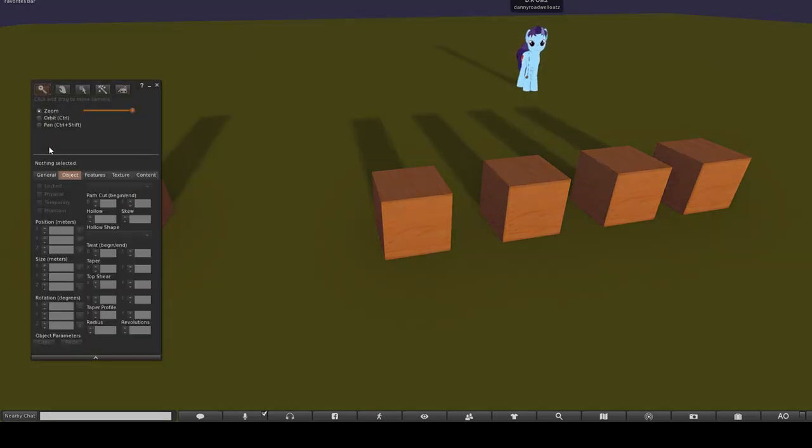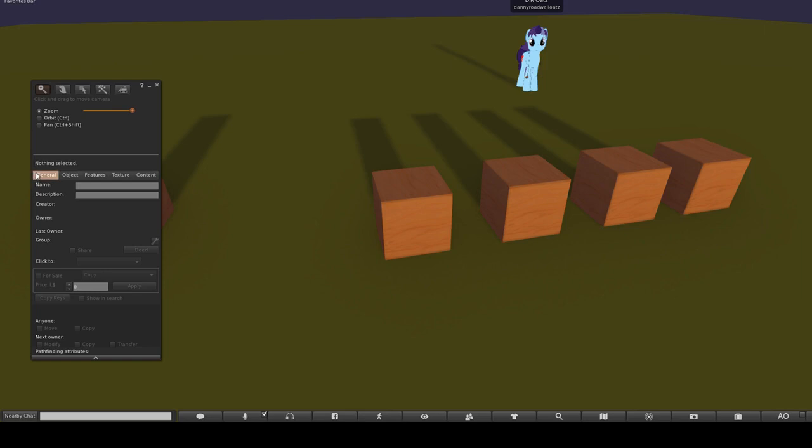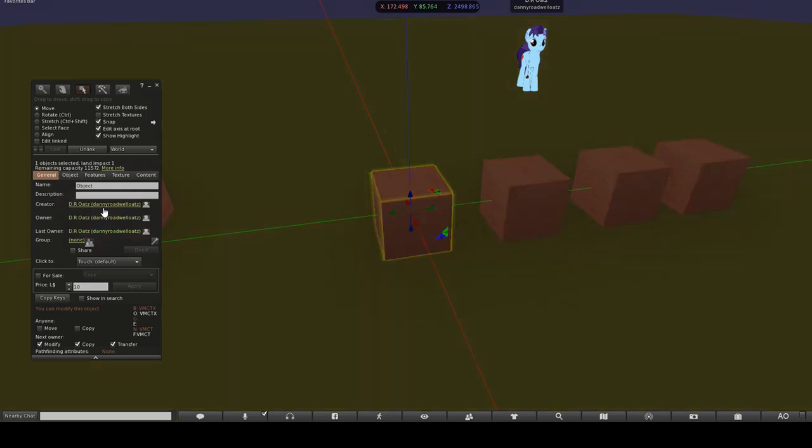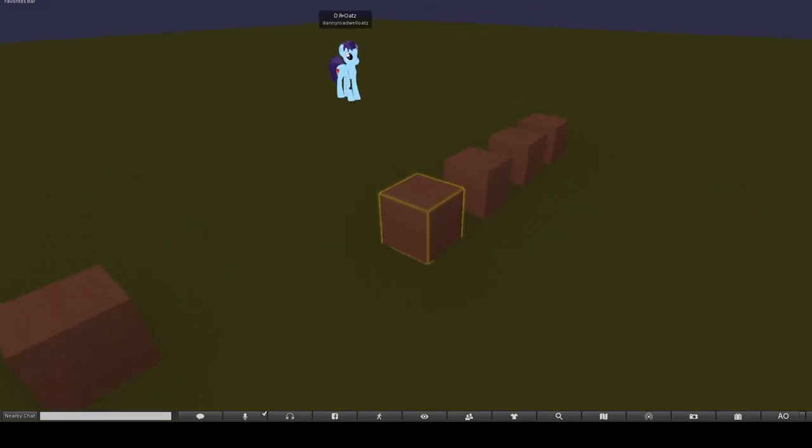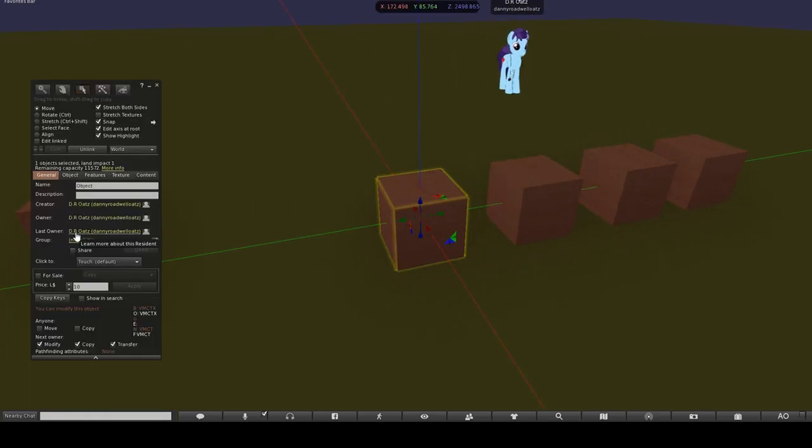Now, for the lower side. The first lower tab is for general options. This shows you the creator, the owner, and the last person that had this object, like so. I was the creator, I am the owner, and the last owner was me, as you can see right here. And when objects are dedicated to a group, it can determine if you can interact with it, if you are or aren't in this group.